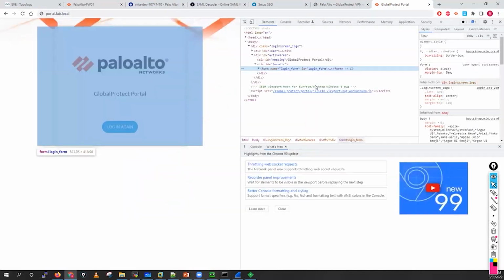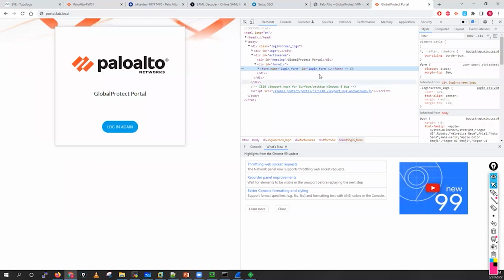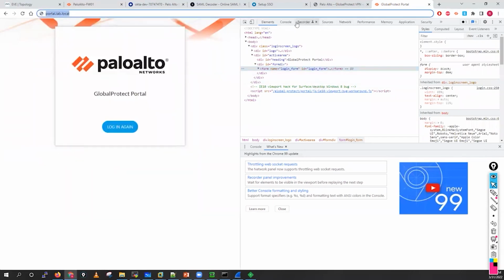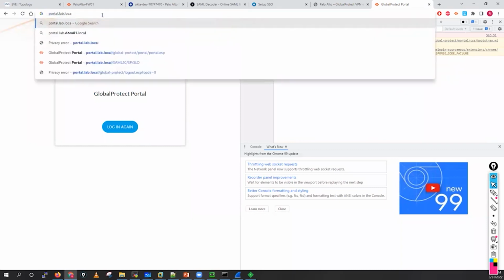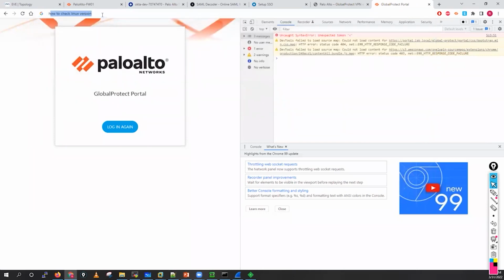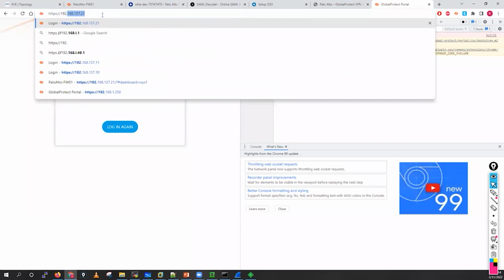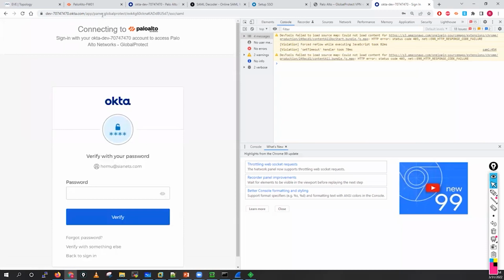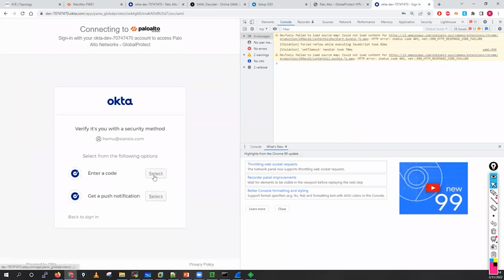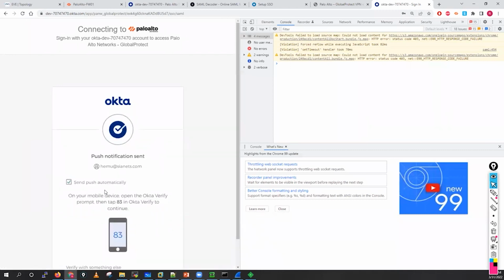Inspect again. Portal.lab.local. Instead, let me just use the IP address to avoid problems: 192.168.1.250. Hit enter. Password is, put the password here. Select the push notification. Configure the push notification, which is 83.